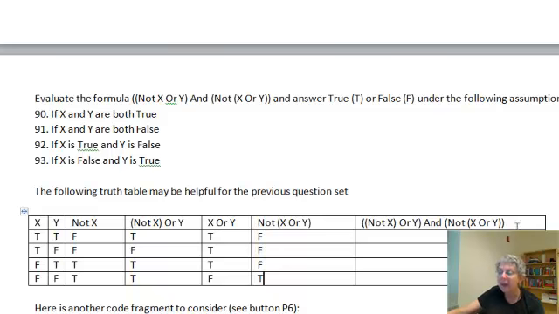And now I want the and of the expression not X or Y, this guy, and the expression not X or Y, this guy. So this column, and my rule is they both have to be true, otherwise I get a false. So false, false, false, and the last one is true.